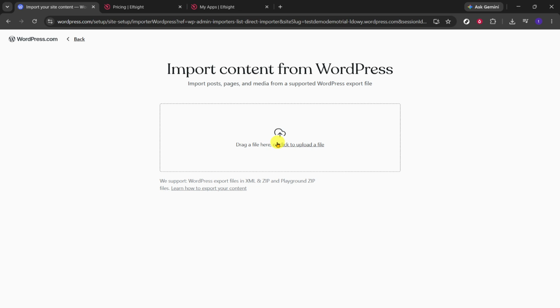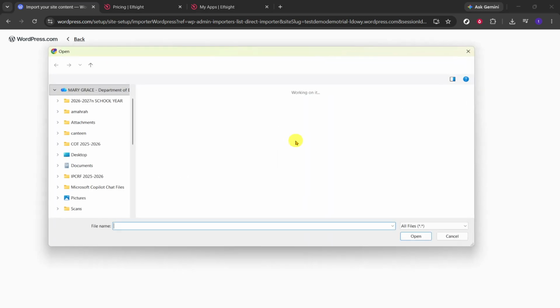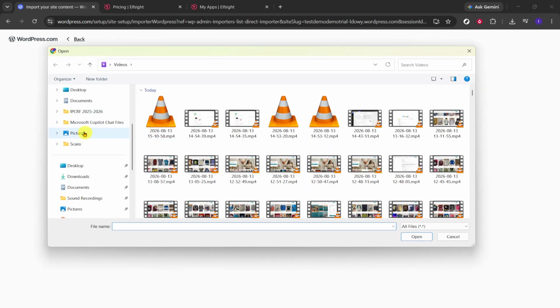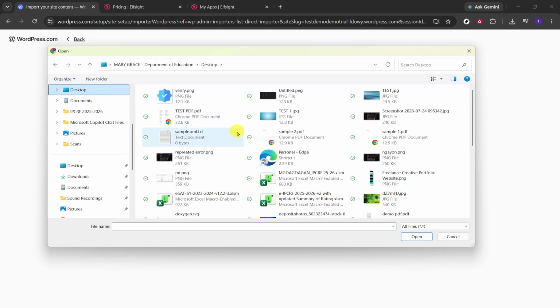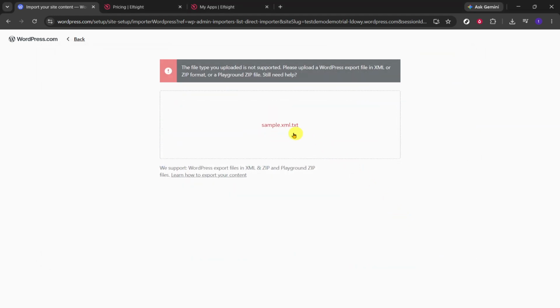When the importer opens, click on Upload File. This is the step where you choose the XML file from your computer. Make sure the file you select is the correct export file you want to import. It's a good idea to confirm the file location beforehand so the process goes smoothly and you don't accidentally upload the wrong document. Next, browse for your sample XML file, select it, and upload it.